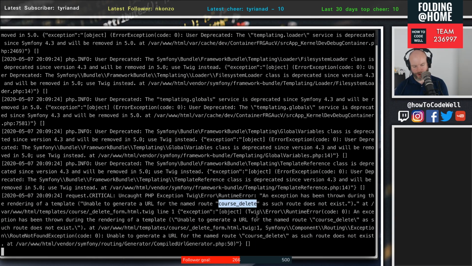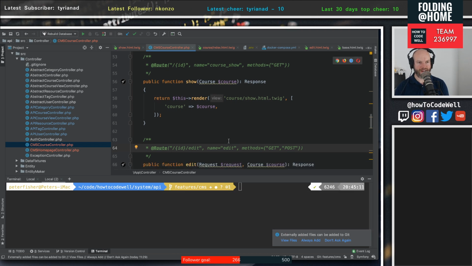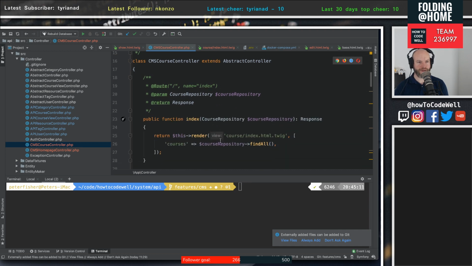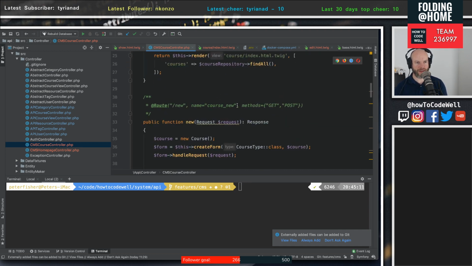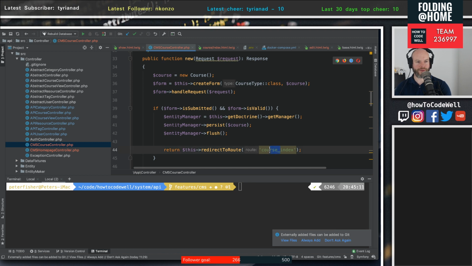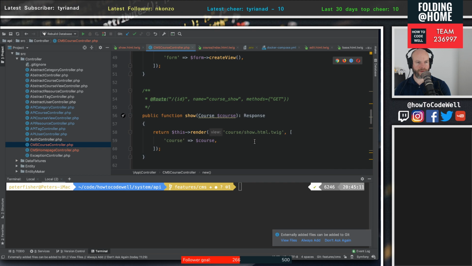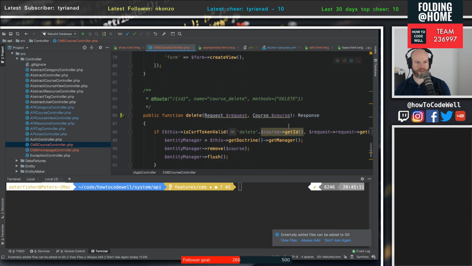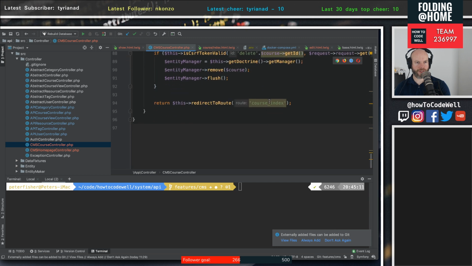Course delete now. Okay, I've got a feeling I'm going to have to go through all of these, aren't I? All right, so they all have a prefix of CMS course. So that should be index. Gotcha. That should be new. Let's tidy this up, let's go through it all. I was going to do this one by one, but I don't think I can. That should be index. This should be show, which should be show. This should be edit. This should be delete. This should be index.